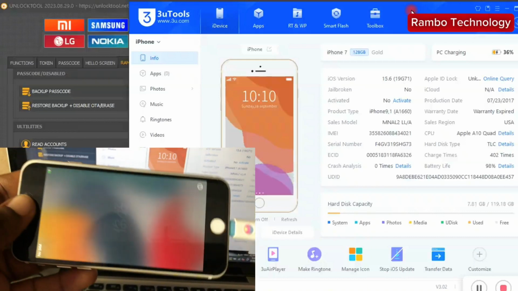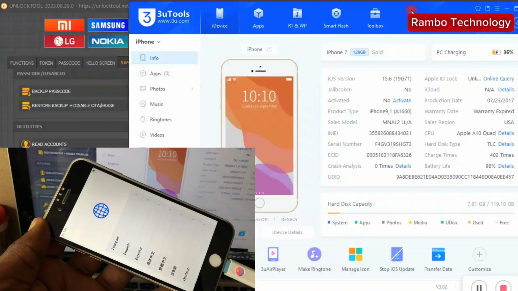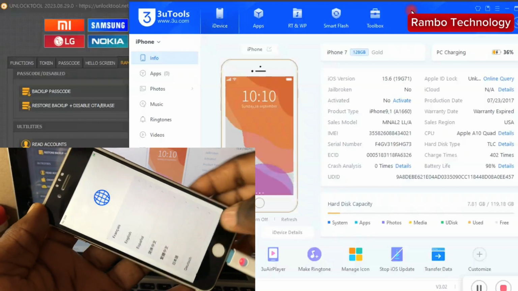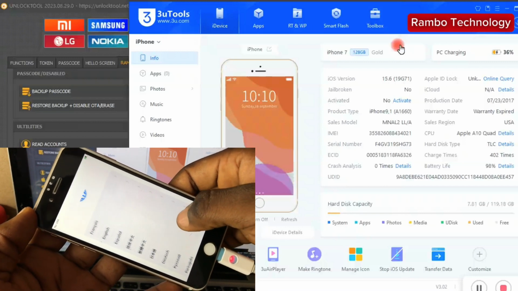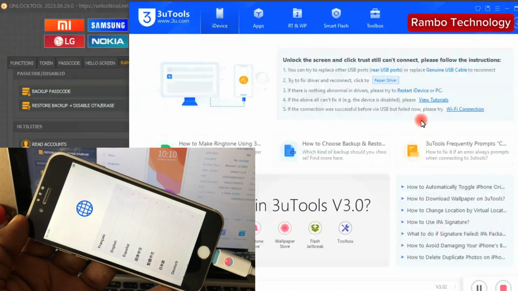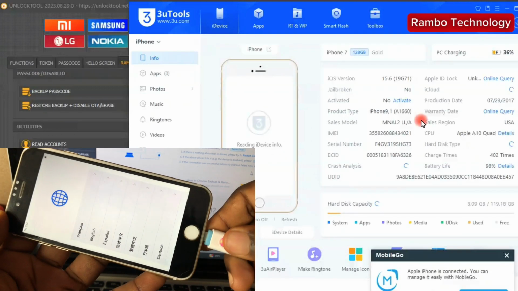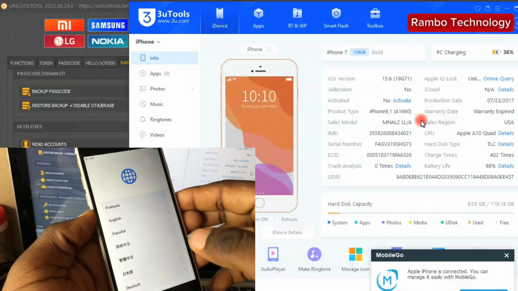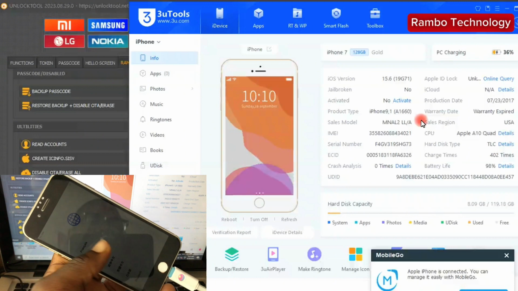Now the factory reset is completely done, and as you can see on the 3U tools, this iPhone 7 is running on iOS 15.6, so it's good to take note of that. The next thing and the final method right now is to switch the phone back to DFU mode, and then we complete the process inside the UnlockTOOL software. Let's get into it.